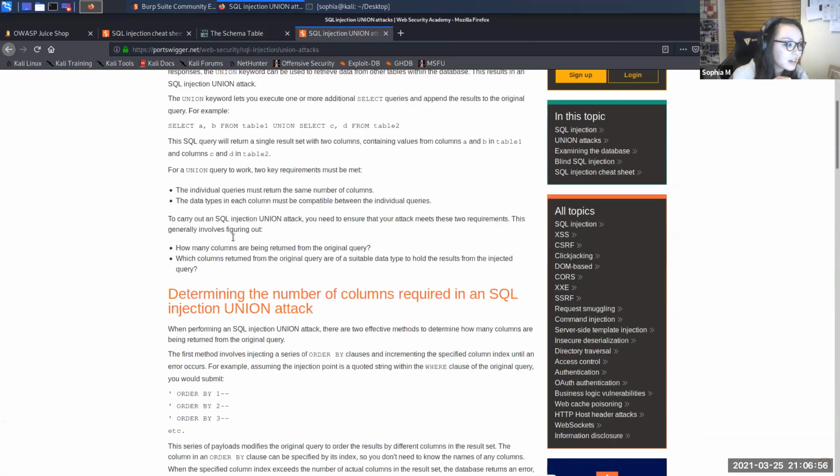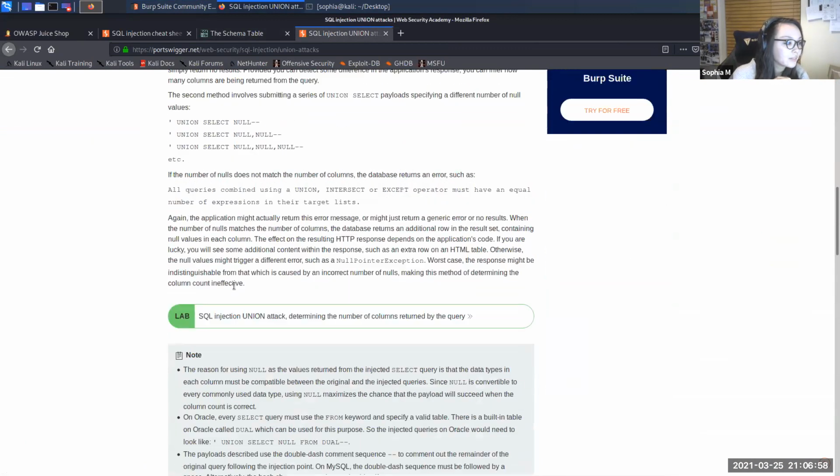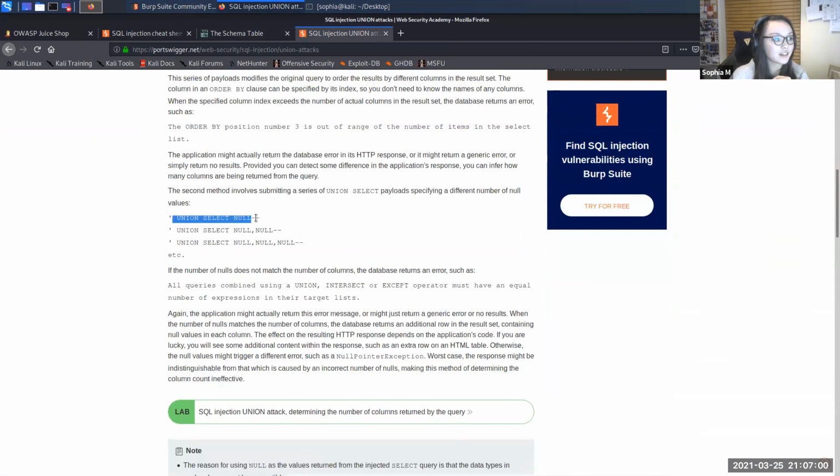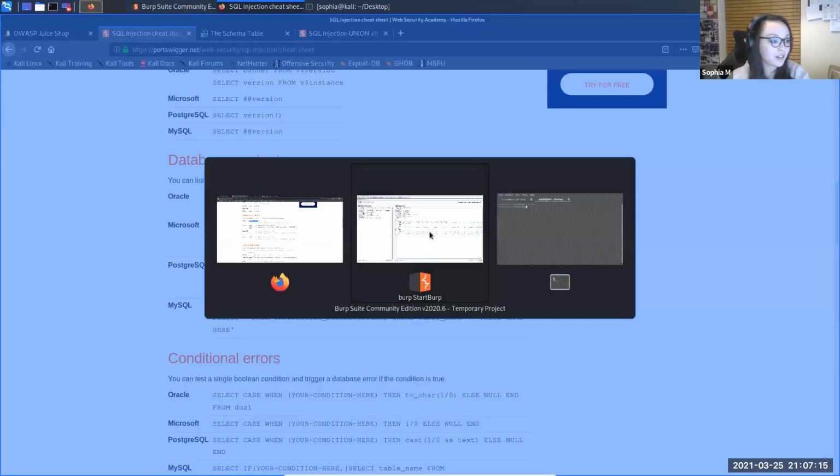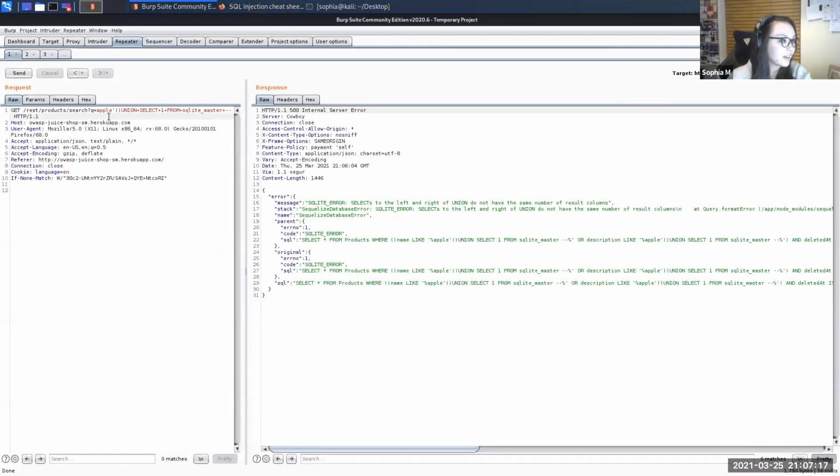So you can see down here, you can union select null, union select null, null. And it's just kind of this process of feeding the query column after column until it's happy and it doesn't error anymore. So if we go back to Burp and then unencode this so I don't get confused.